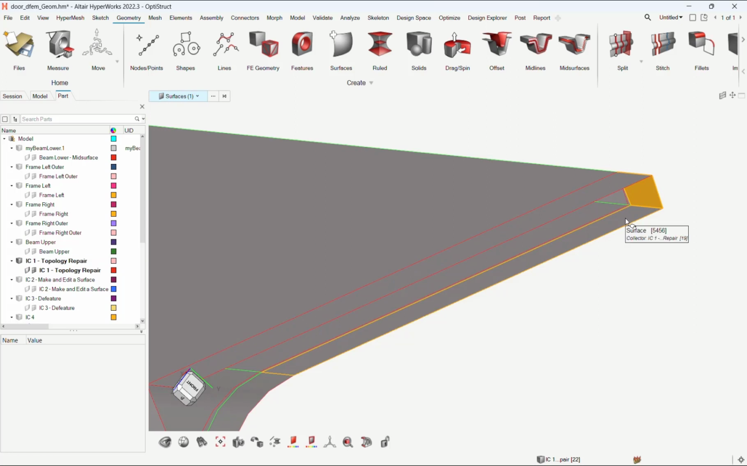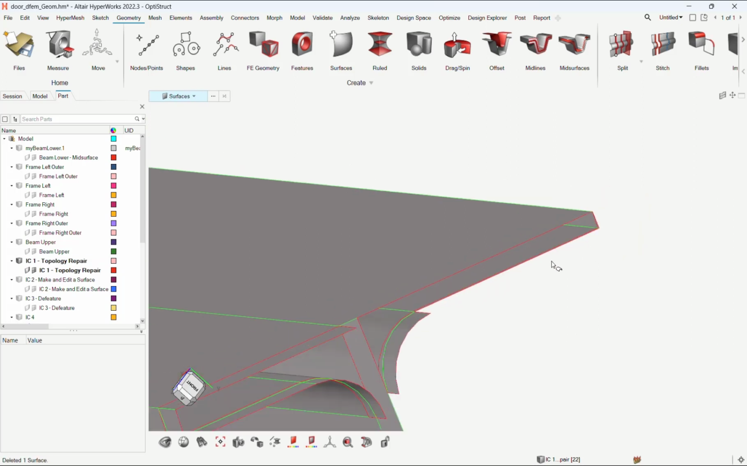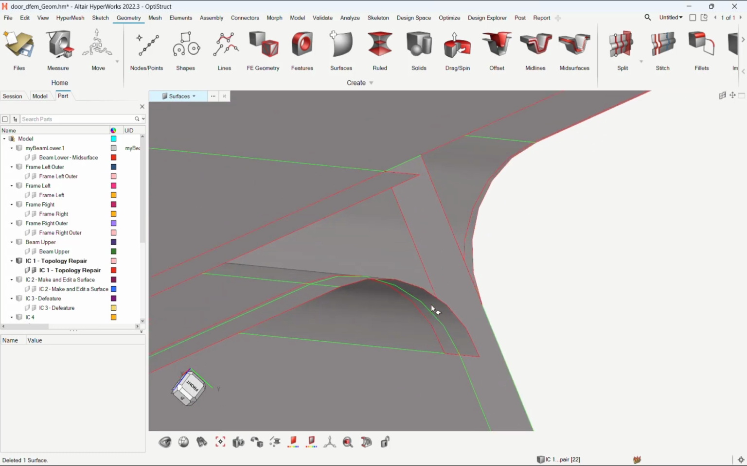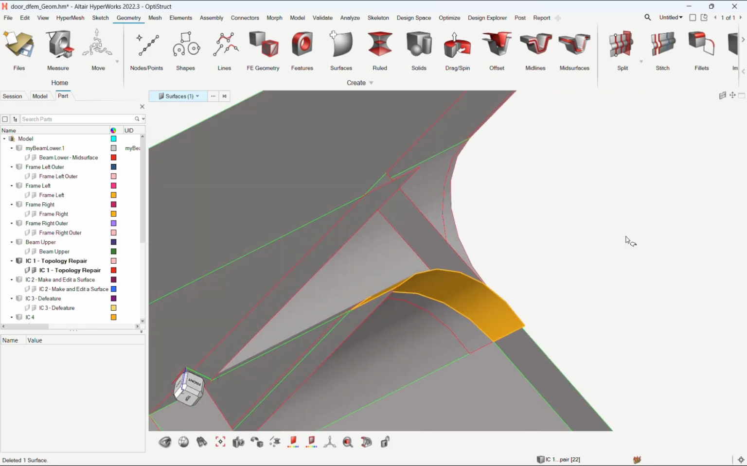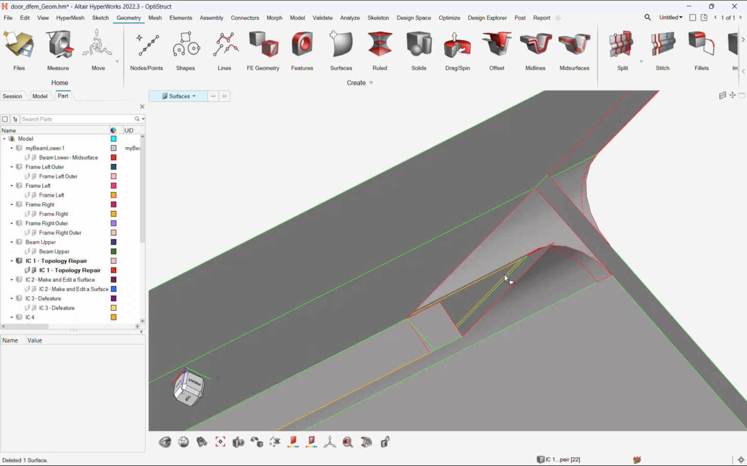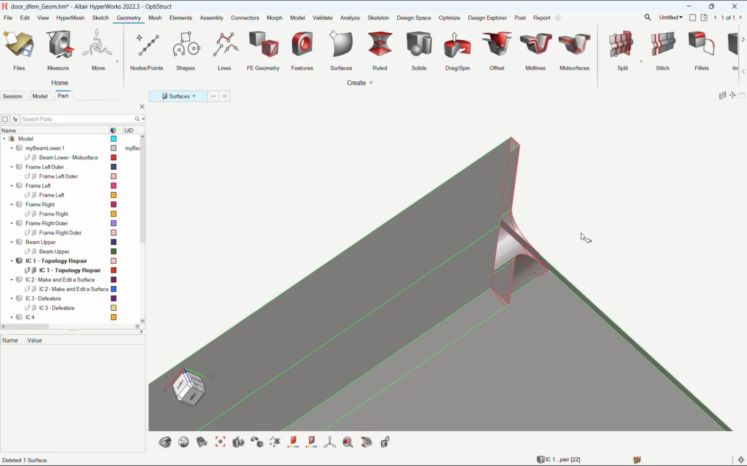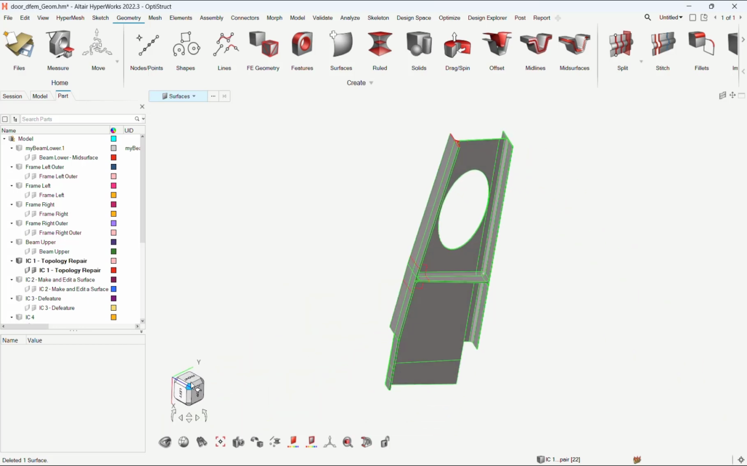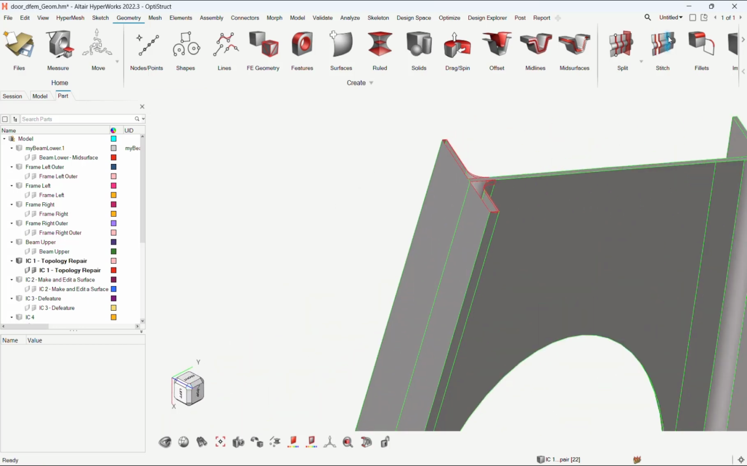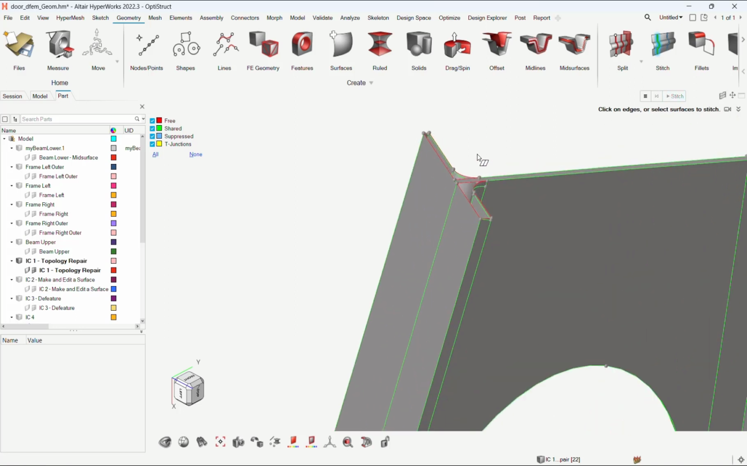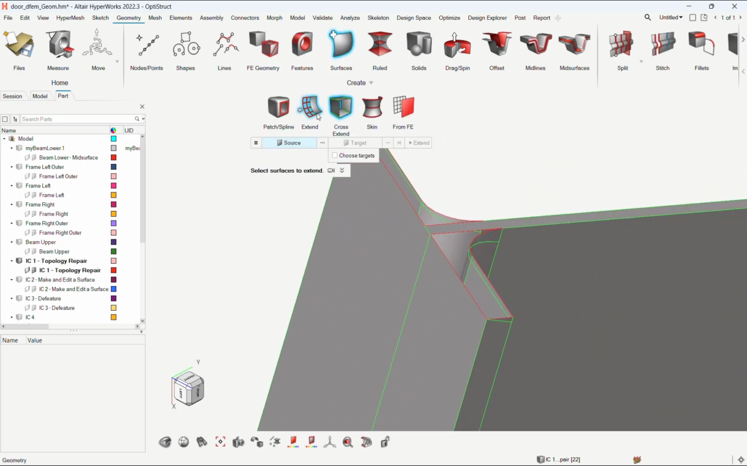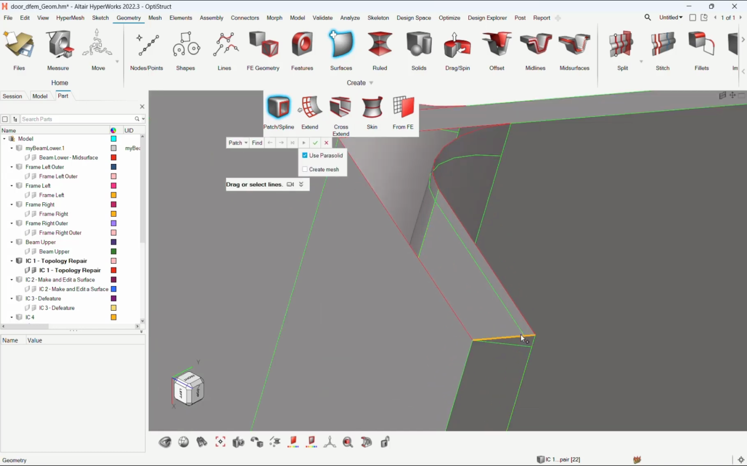Select the hanging surfaces and delete them. Box select the surfaces shown and stitch the interior gaps. Next, patch the exterior free edges.